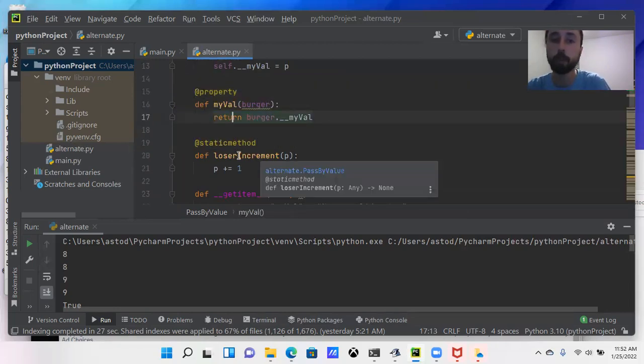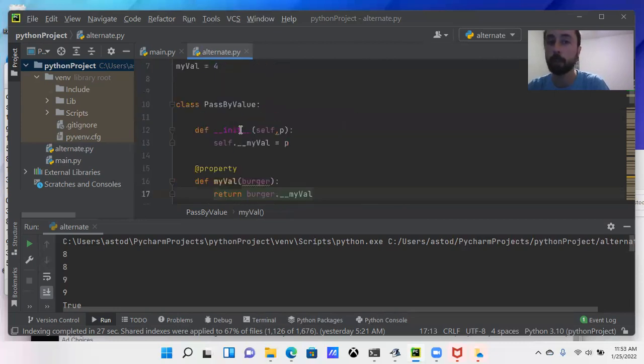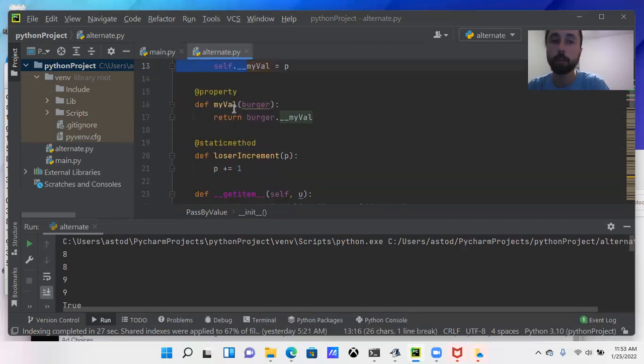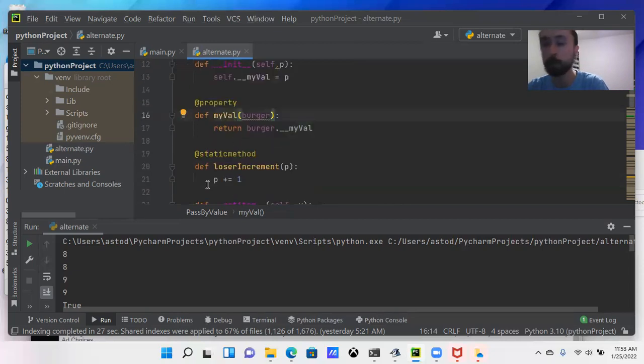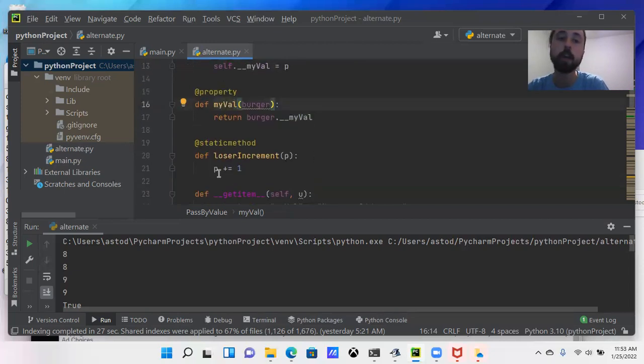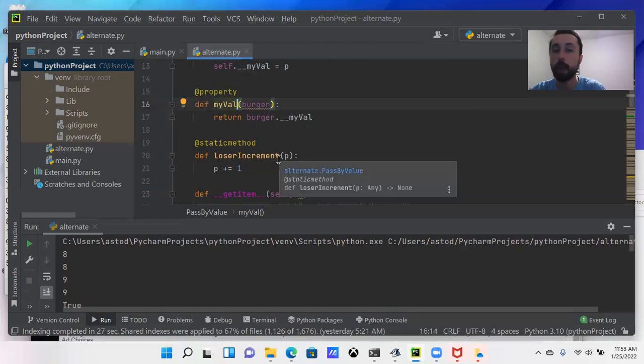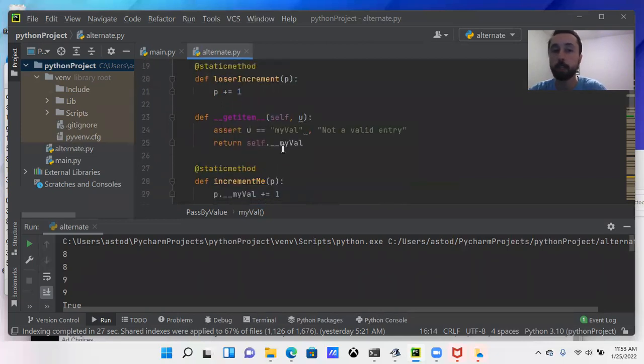And then we have this loser increment method. Okay, and we're still in the pass by value class. We have the constructor, and then we have this property method which gives us access to the private instance variable. And then we have a loser increment. So loser increment of p plus equals 1. So presumably we want p to be incremented from its current value to 1 higher, but there's going to be an issue with that because we said we're passed by value, right? That only happens locally. And then the p, whatever's passed in, it's not going to change after the fact. It's not going to change when you're done running a static method.